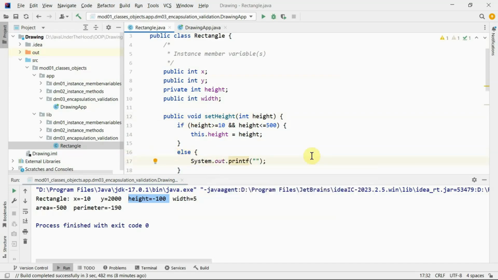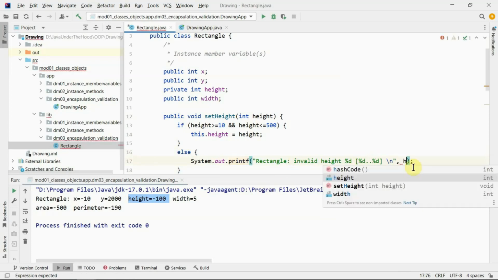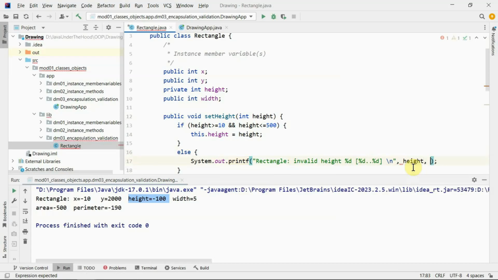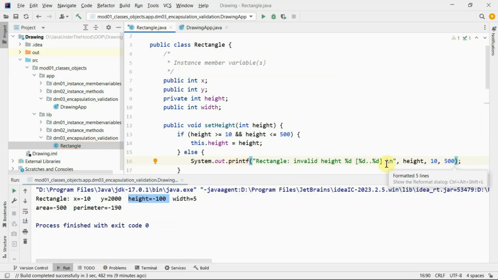I'm going to paste some text here. So rectangle, the name of the class, invalid height, %d, %b, %d. Well, so first of all, I'm going to pass the value of the height that I receive from the client. Then I want to print out between braces what the minimum and maximum values are. So they are 10 and 500. Run the code.